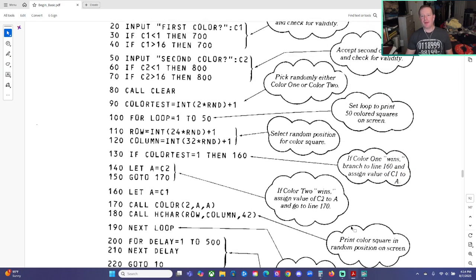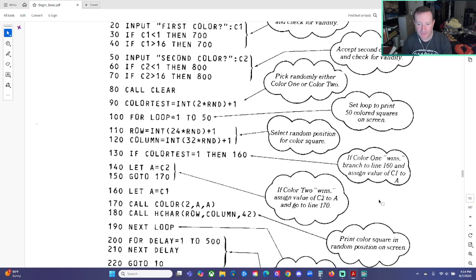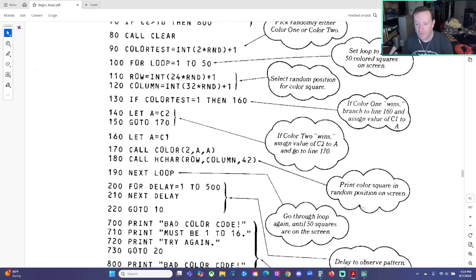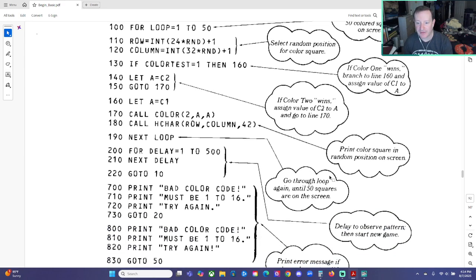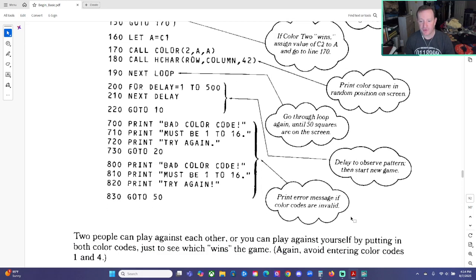Let's look at the explanation bubbles though. Accept the first color code and check for validity. Accept the second color code and check for validity. Pick randomly either color 1 or color 2. Set loop to print 50 colored squares on screen. Select random position for color square. If color 1 wins, branch to line 160 and assign value of C1 to A. Color 2 wins, assign value of C2 to A and go to line 170. Print the color square in random position on the screen. Go through loop again until 50 squares are on the screen. Delay to observe the pattern, then start new game. Print error message if color codes are invalid.